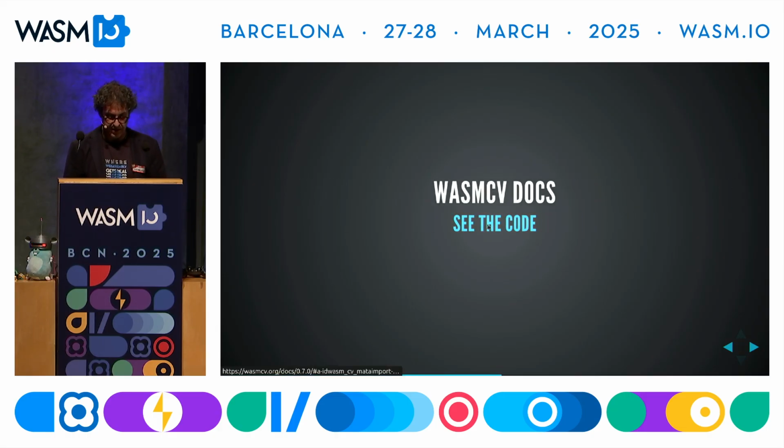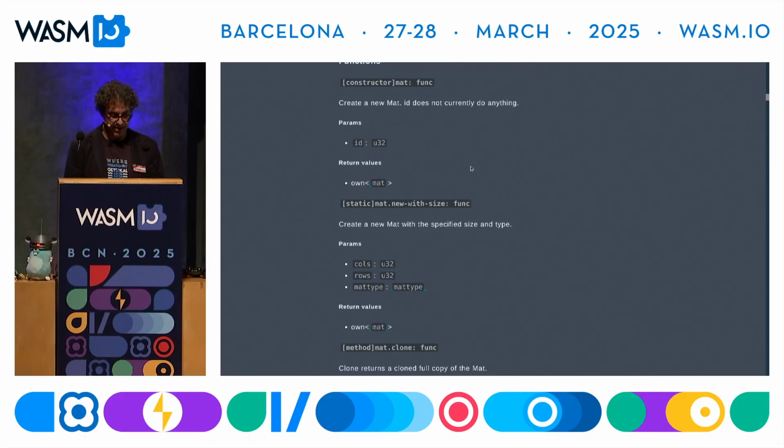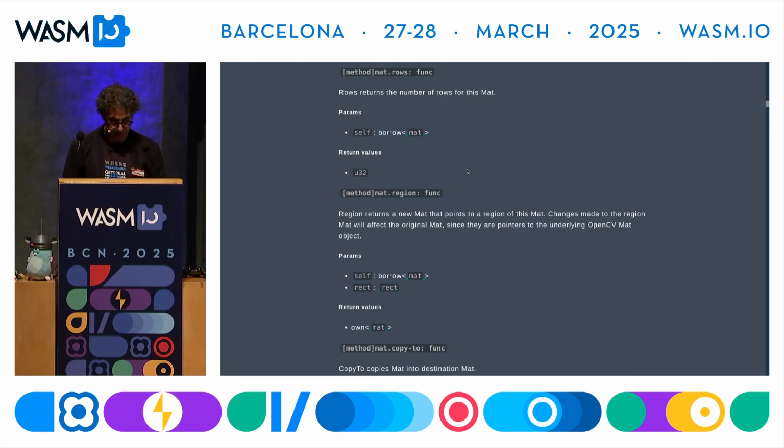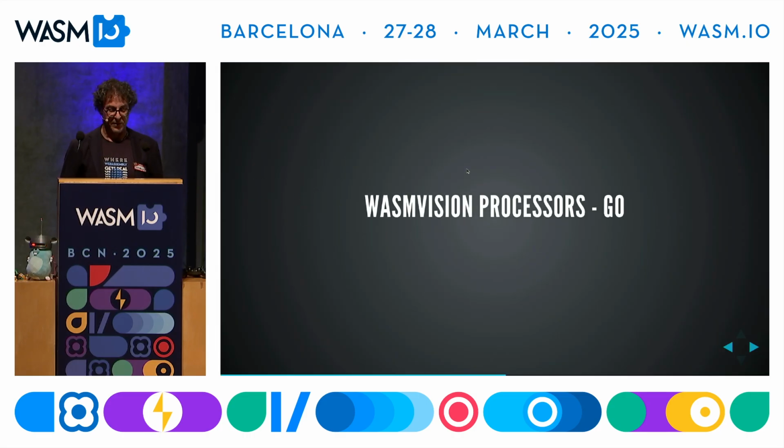So wasmCV docs are generated entirely from those WIT files, and here we can see this is the same mat functions as generated on the wasmcv.org website. So that just gives us documentation. And so let's take a look at a couple of the processors.